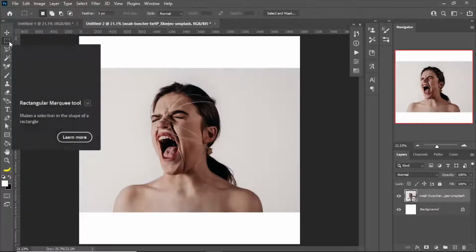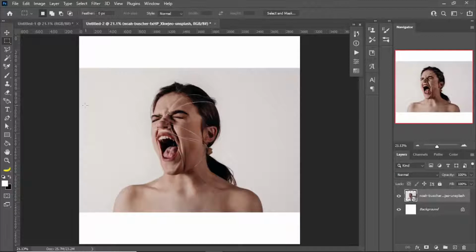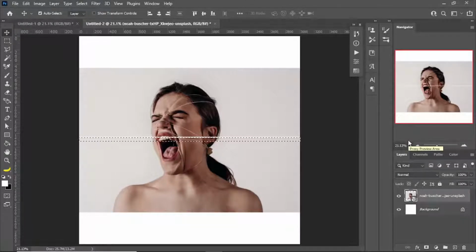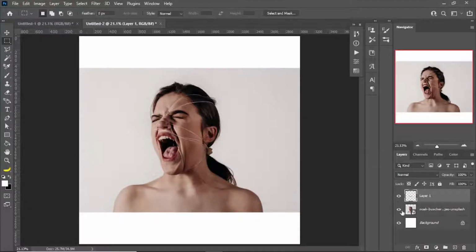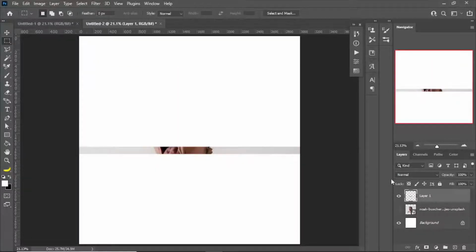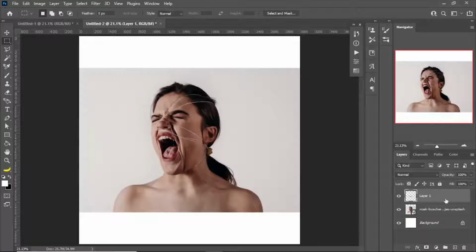We're going to go to this tool here, the rectangular marquee, or just press M on your keyboard. And we're going to drag out a rectangle, a thin one like that, about in the middle of her mouth. Somewhere about here. So now we've got our rectangle in place. We're going to press Ctrl J on our keyboard, and what that does is just duplicate that. So we've still got our original image here just fine, but we also have a segment of the face duplicated.